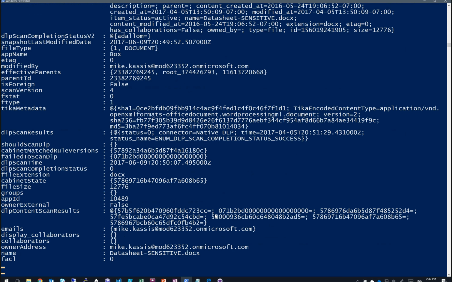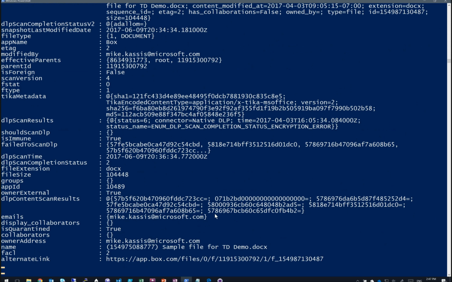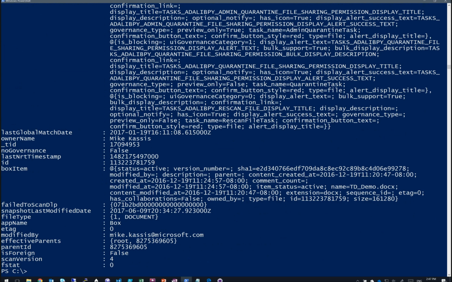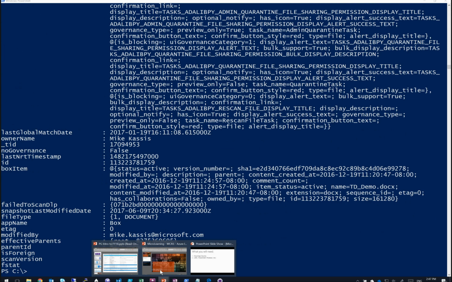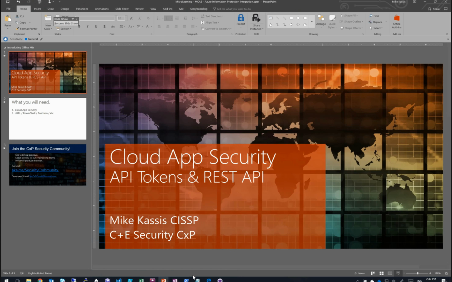There's a lot of information in here, but of course you can always filter it down, structure it as a table. There's quite a bit. Great. Now let's wrap up, and we'll come back to our deck.